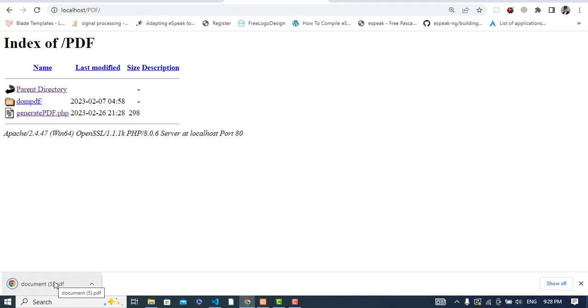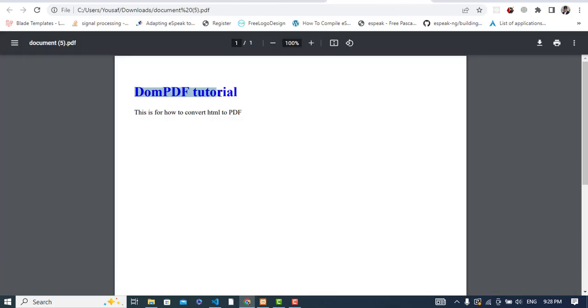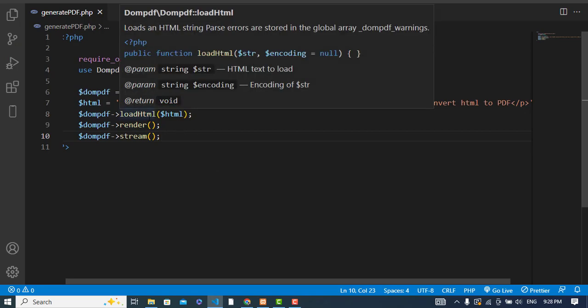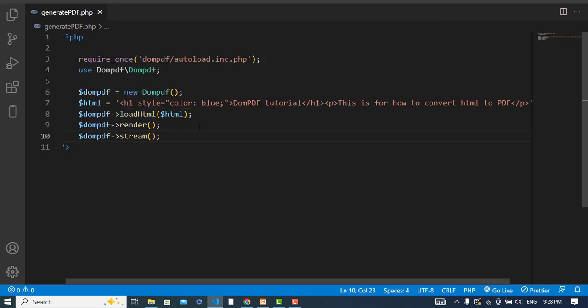See, the PDF has downloaded. So let's click on this. See, DOMPDF tutorial, and this is how to convert to a PDF. You can also convert an HTML file to PDF. That is just by using a function. For that, you have the link in the description. You have a complete tutorial for that.